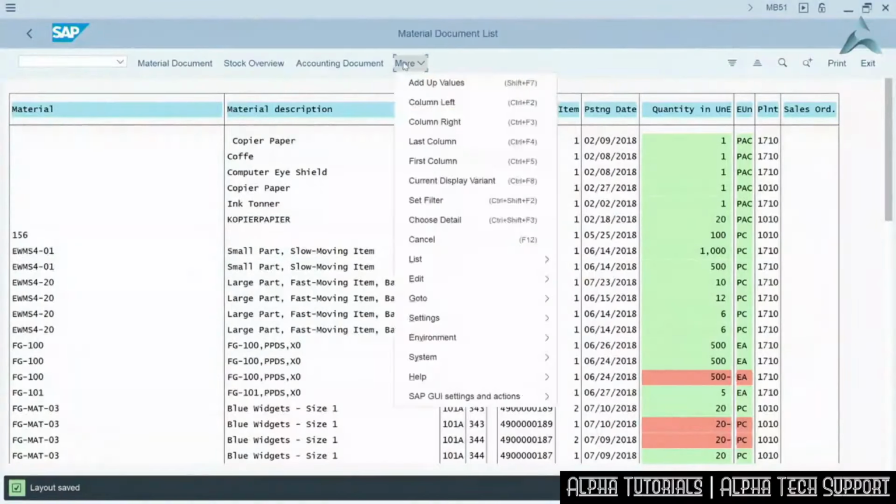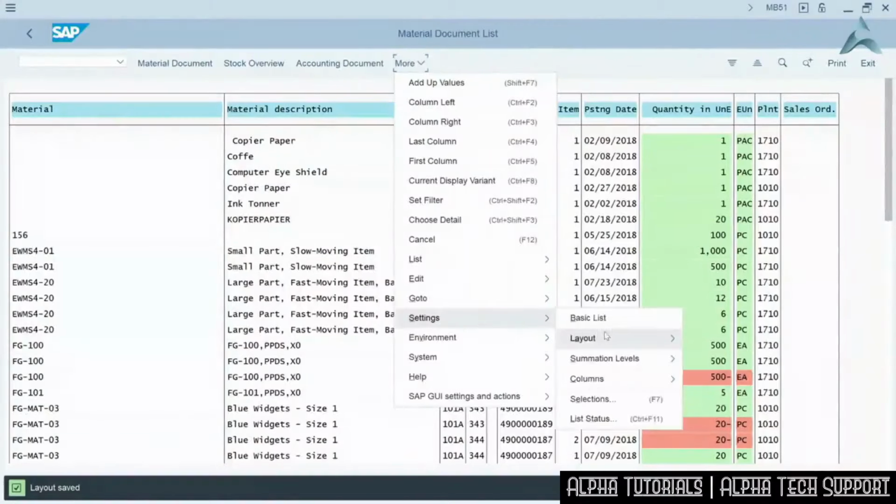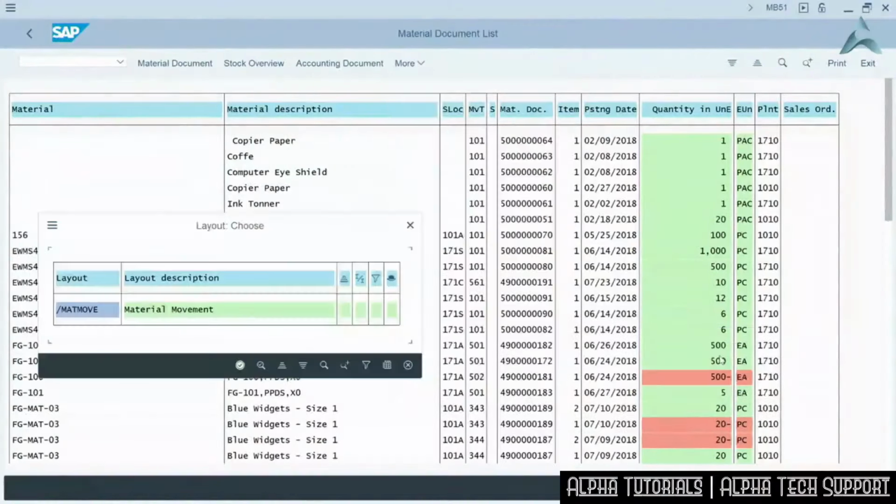To call a layout, go to More, Settings, Layout, Choose. Select the layout you want to use and click Copy.